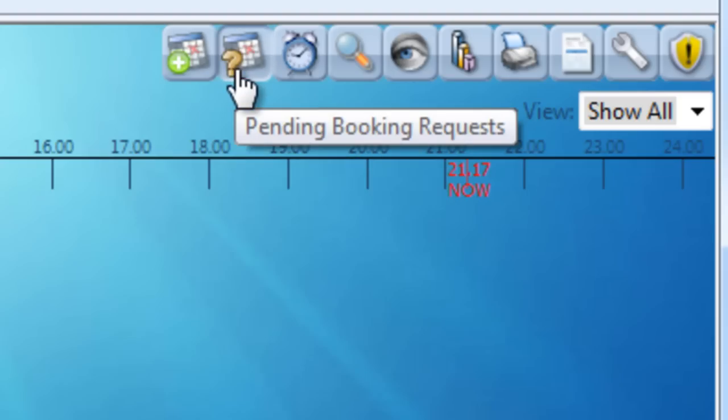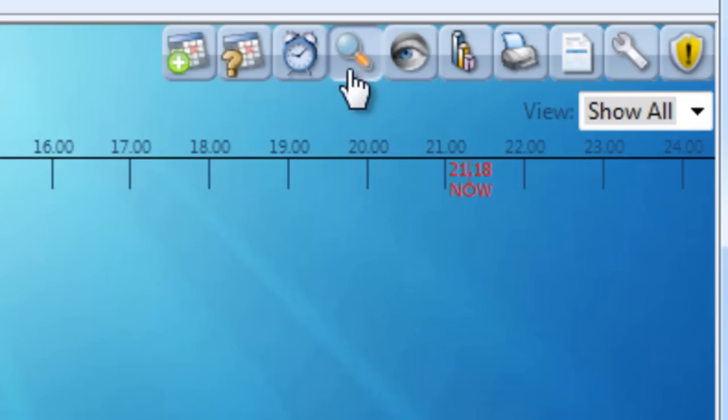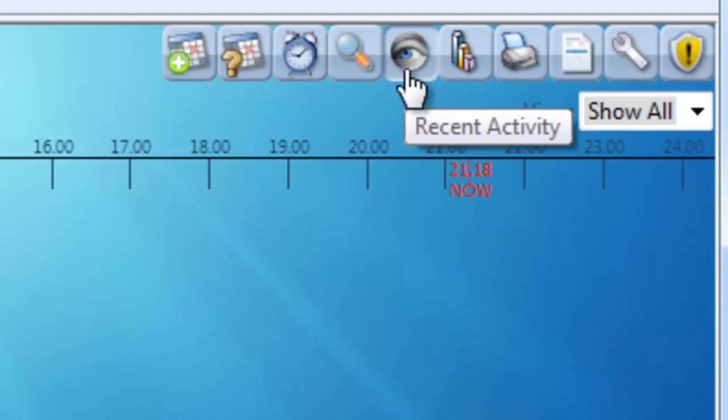The next button along is used to approve pending booking requests. The third button will show you any messages other users have sent you. It will also allow you to watch venues for bookings and set alerts and reminders. The fourth icon shows us a search facility to allow us to search through our bookings or clients. The fifth icon is a recent activity log. This will list all recent activity by yourself and other users so you can keep track of what's been happening with your MIDAS.